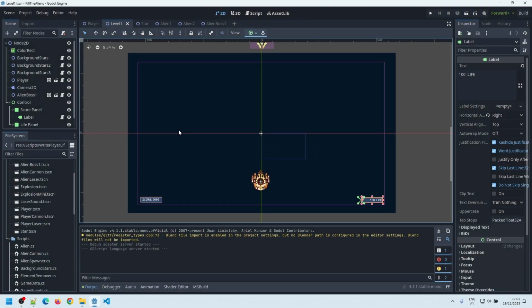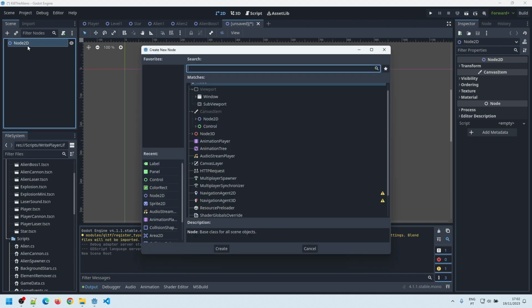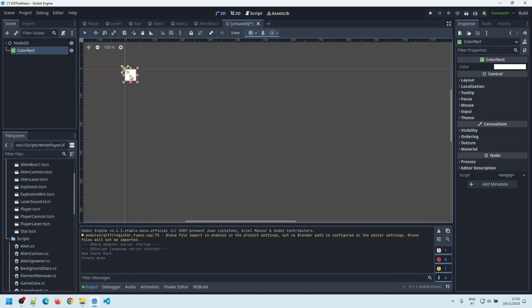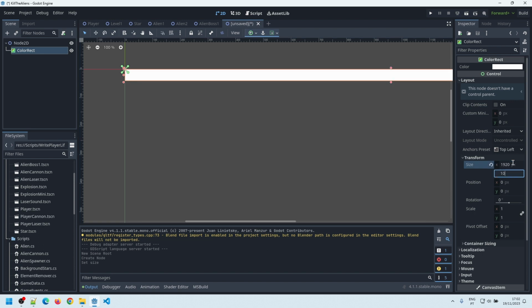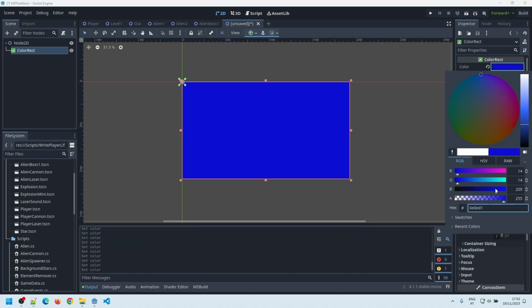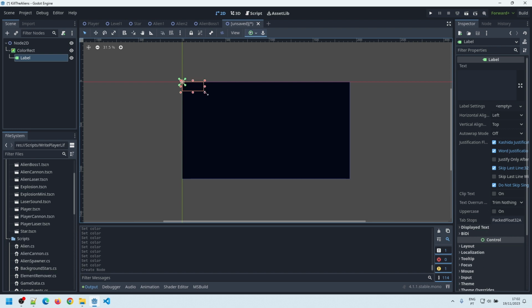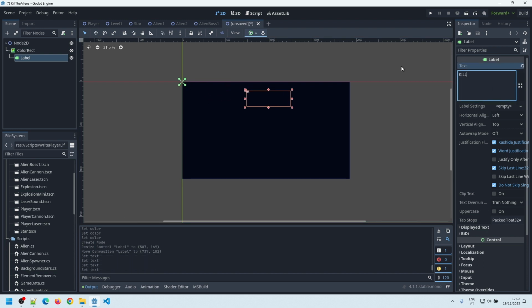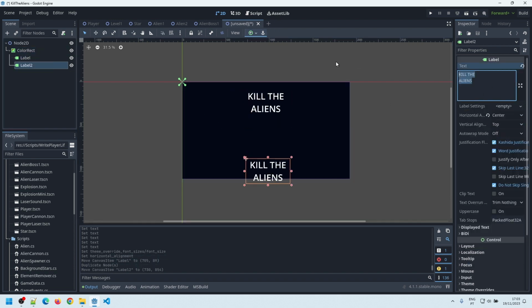To make these scenes, we will create a new 2D-based scene. In the 2D node, we add a color rectangle. In the color rectangle inspector, we adjust the layout transform to 1920 by 1080 and change the color to something darker. To the color rect, we add a label for the scene's title. In this case, it will be the name of the game. We place another label at the bottom of the screen and we write "Press Fire to continue."